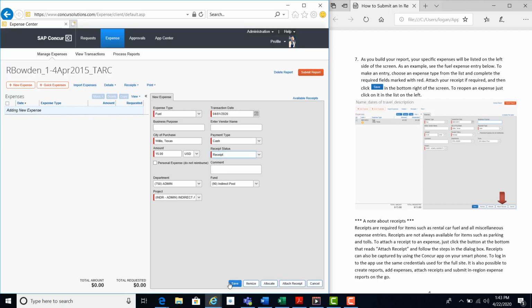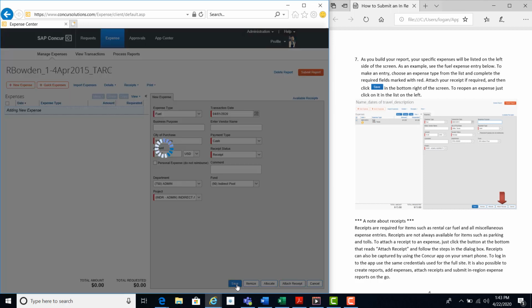A note about receipts. Receipts are required for items such as rental car, fuel, and all miscellaneous expense entries. Receipts are not always available for items such as parking and tolls. To attach a receipt to an expense, just click the button at the bottom that reads Attach Receipt and follow the steps in the dialog box. Receipts can also be captured by using the Concur app on your smartphone. To log into the app, use the same credentials used for the full site.